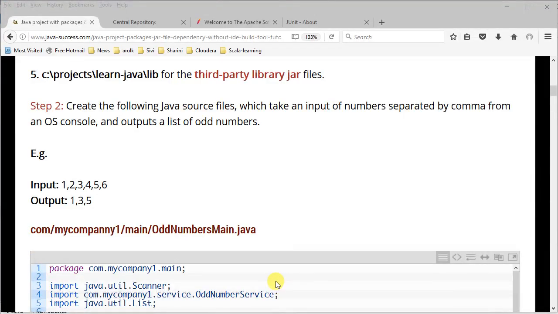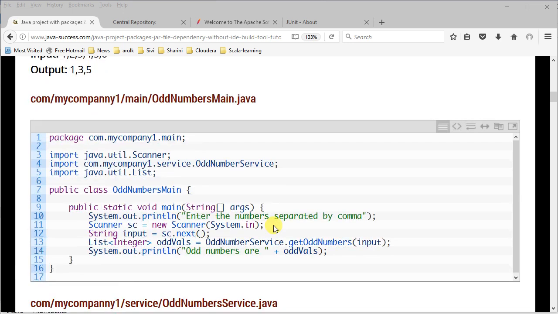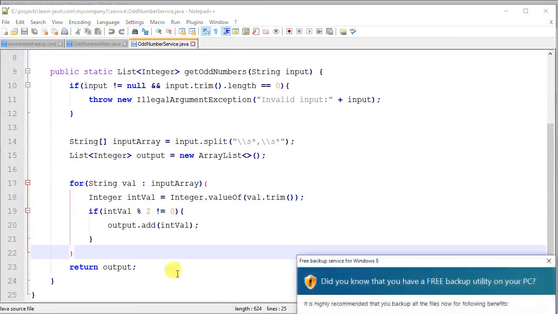This is a very simple Java application which will be prompting in a console, that is also known as System.in, so it will be a DOS console or a Unix console, for comma separated numbers. So you enter like 1, 2, 3 and so on. And then it will be calculating the odd numbers and it will be outputting the odd numbers in that comma separated string. So let's look at those source Java files.